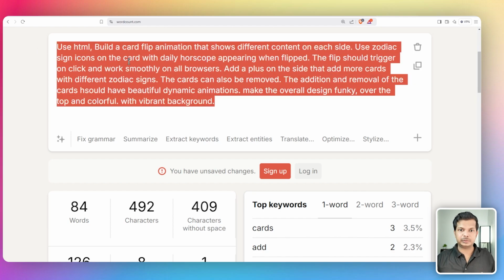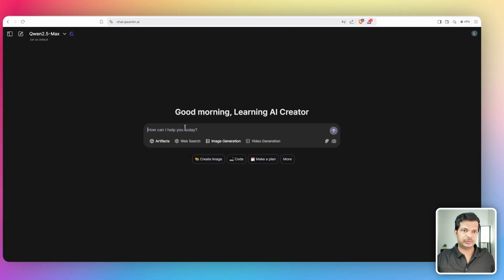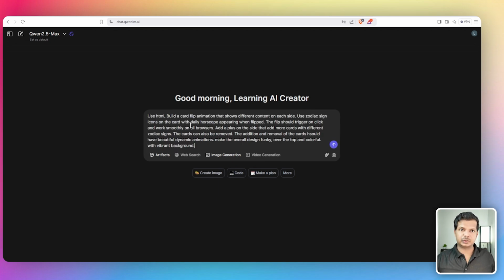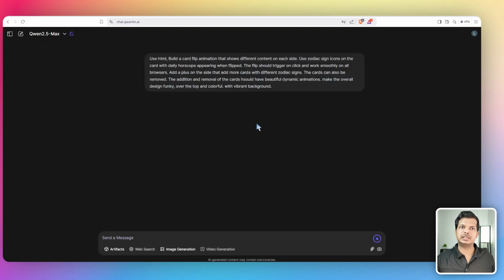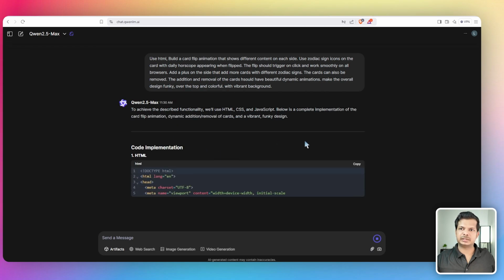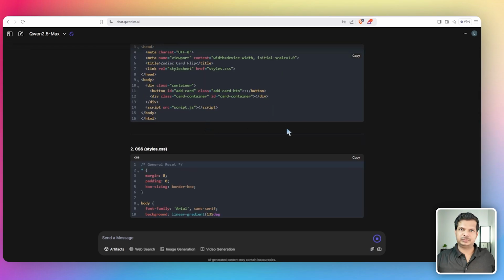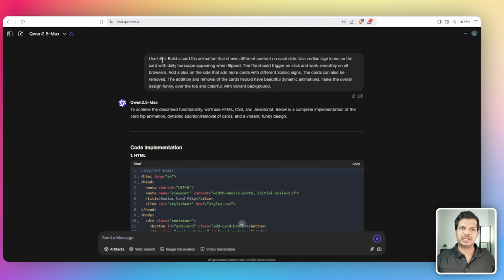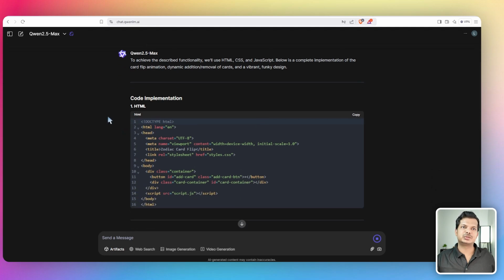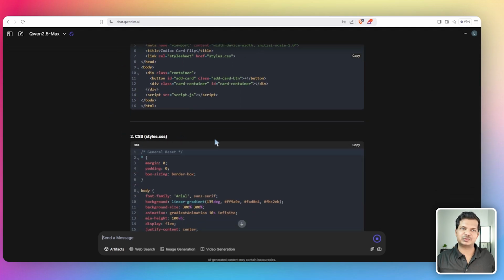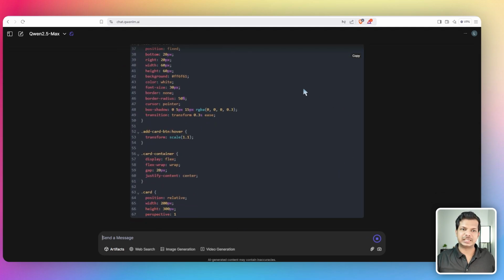Okay, I'm just going to copy the prompt from here and I'm just going to give it to Qwen 2.5 Max. Let's see the result. Let it code. Yeah, it has started coding now. So what I've given here is use HTML. So now it is actually giving us code in 3 different files. So there is an HTML file, there is a CSS file, and there will be a JS file.